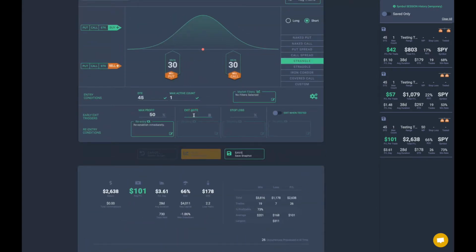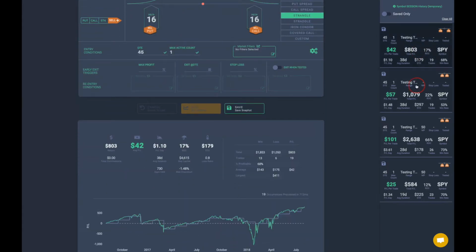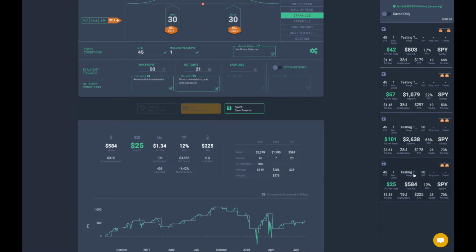Finally, if the trade does not reach 50% of max profit, we want to close the position at 21 DTE instead of waiting to expiration. We have now 4 backtests showing different adjustments. We can go back from one to another test and see the changes in real time.